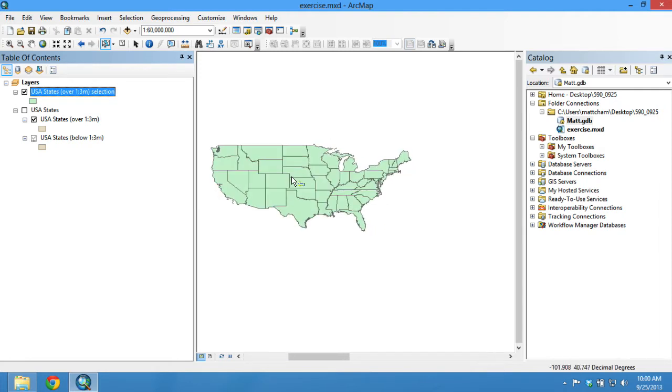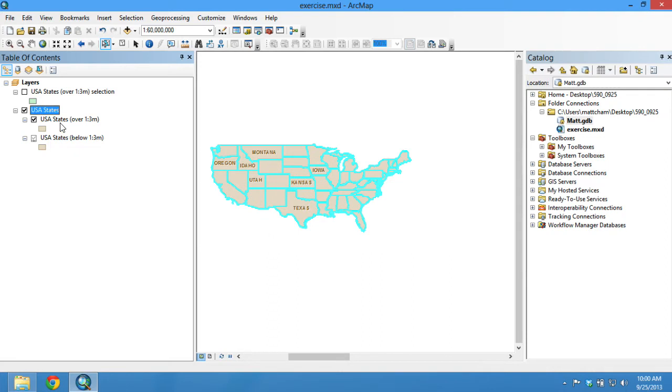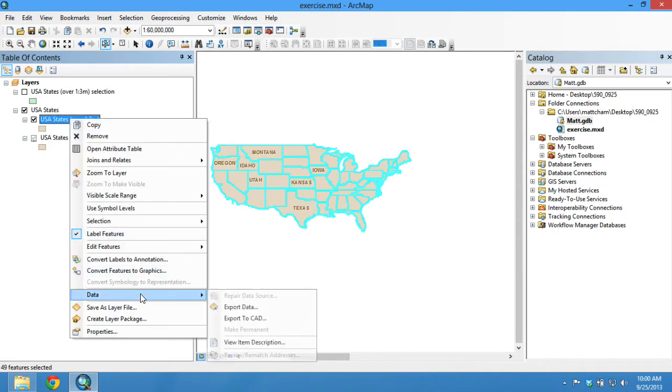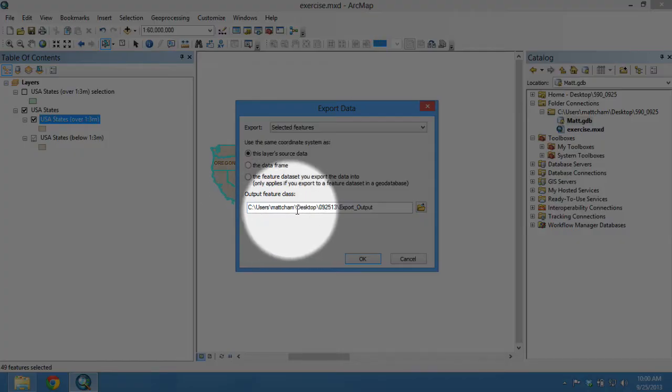If you want that data to be in your folder, and again, there's not a right or wrong answer, just more of an awareness. Let's repeat that. Let's turn that one off. I'm going to right click and do a, oops, I'm on the layer. I need to be on the feature in that layer. Right click, data, export data. And here's where I can specify where I want this stuff to go.